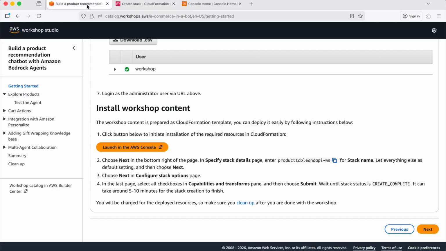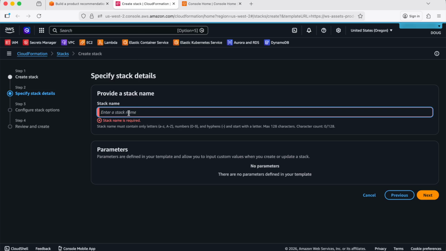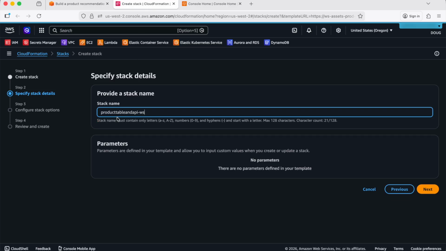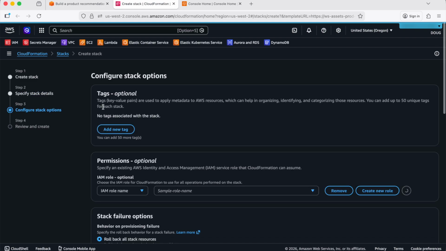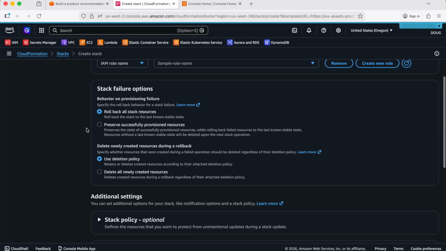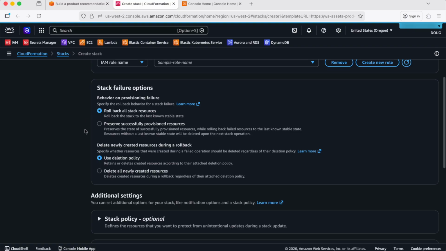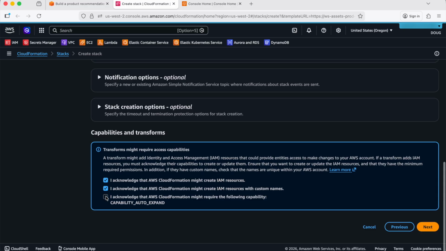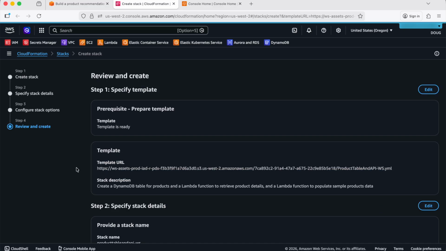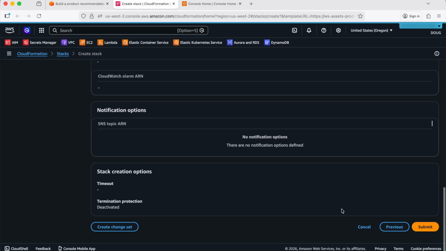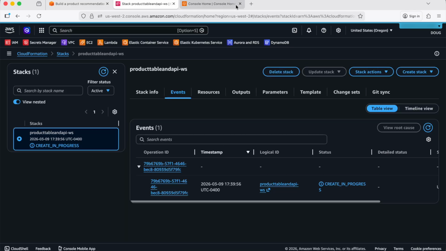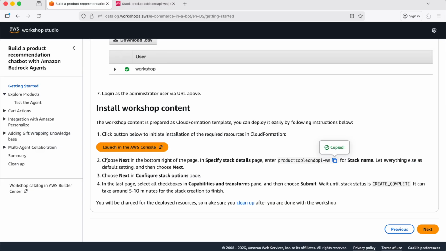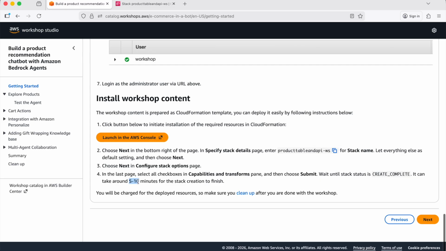Let's give it a stack name, which is provided for us. Product table and API AWS for workshop. Let's leave everything default. Stack failure options, roll back all stack resources, check. Use deletion policy, check. Acknowledge, check, check, check. Next. Okay, let's go ahead and submit. Create in progress, and it said it can take around 5 to 10 minutes.